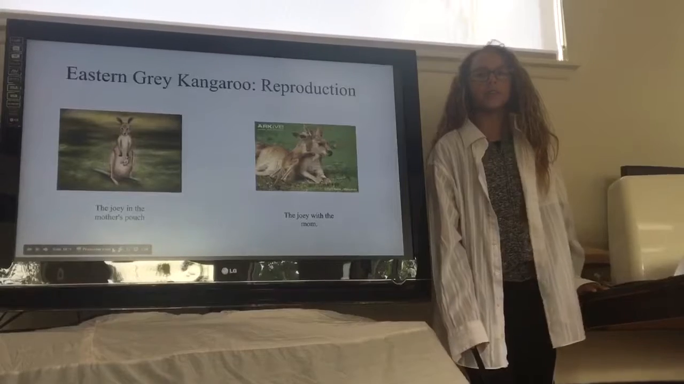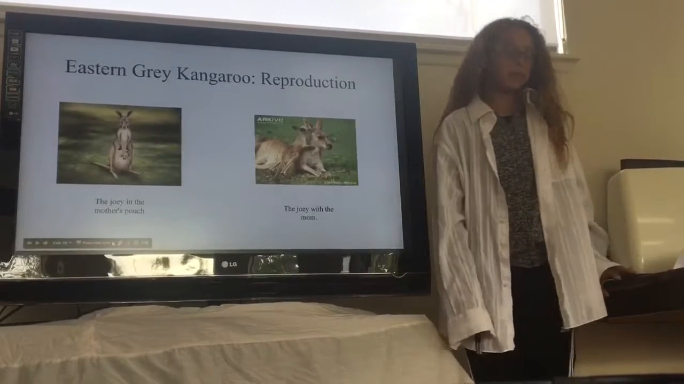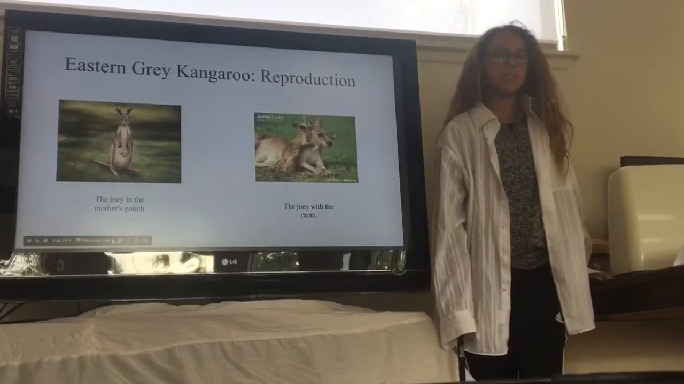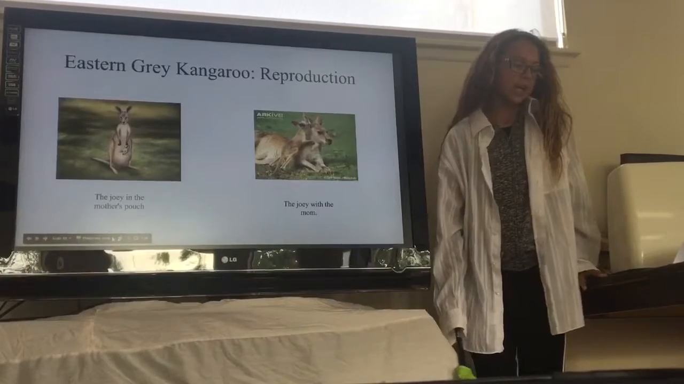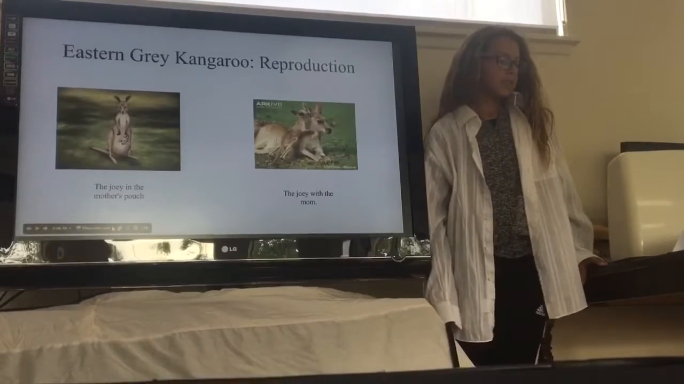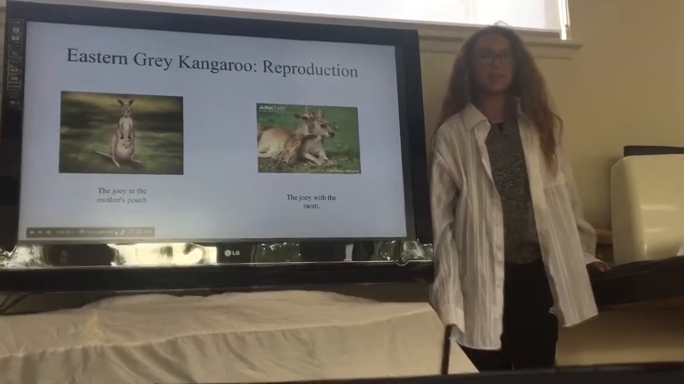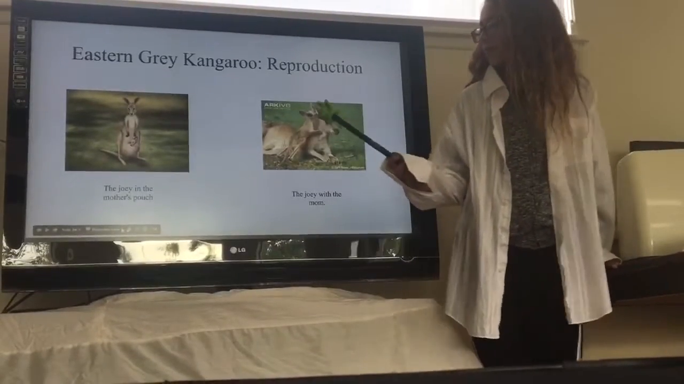Eastern gray kangaroo females have a pouch where their joey is. When they have a joey that can't walk yet and it's still in the pouch, the females can freeze the baby until the first one can walk.